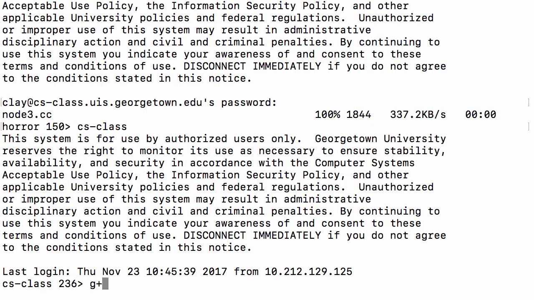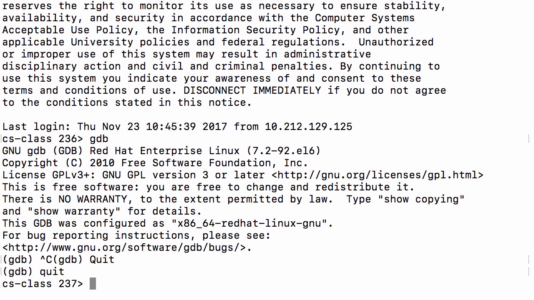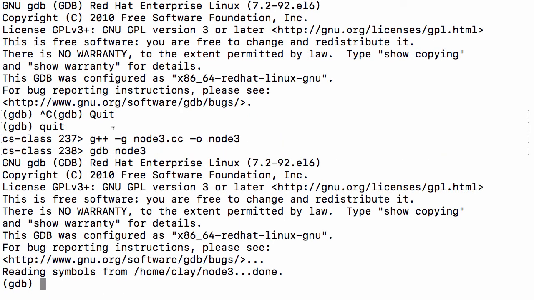Okay, let's do it on CS class. Let's make sure GDB is here. Good, it's working. All right, so I do the same thing here: g++ -g node3.cc -o node3. All right, and now I type gdb node3, and it will say all this stuff. Here's the important thing: reading symbols from node3, and then we just type run.